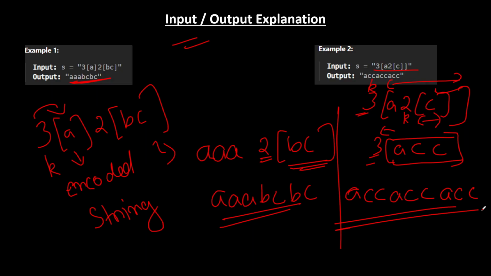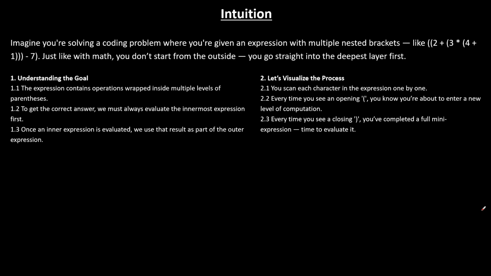I hope you now understood what the question is asking us to solve. Now let's move to the next slide. To understand what the problem is asking, we should build up an intuition for the problem. Let's do it by imagining that we are solving a coding problem and you are given an expression with multiple nested brackets. So what is a nested bracket?